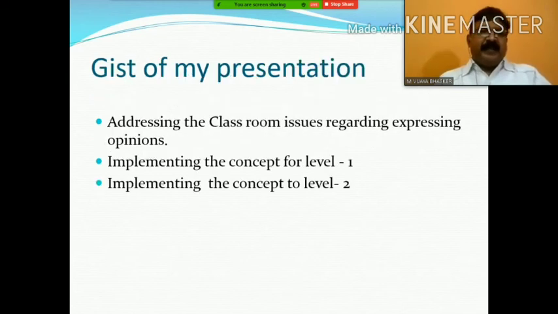Next, basing on the objective of the concept, I have designed my presentation in 3 steps. One, to give you some tips to resolve the different issues regarding expressing opinions in the classroom. And I'm going to present you 2 demos, one for level 1 children, that is class 1 and 2 children, and secondly level 2 children, that is class 3, 4 and 5 children.